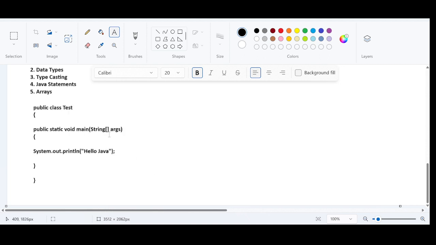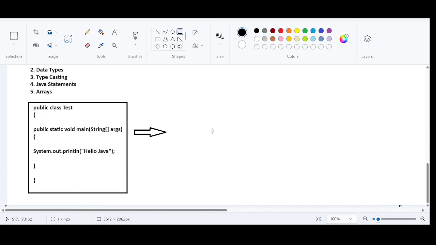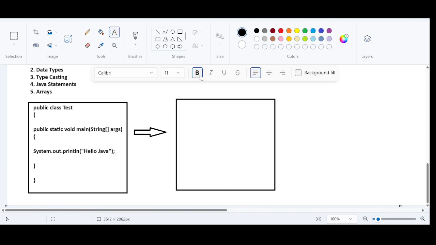Before execution, the code needs to be sent to the compiler to perform compilation. Just assume that this is the compiler. Let me write that here. Compiler. So the Java compiler is very, very clever. It is not going to scan the complete code at once. It is going to break the code into tokens.